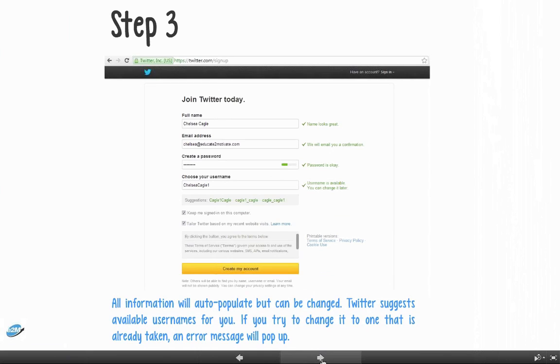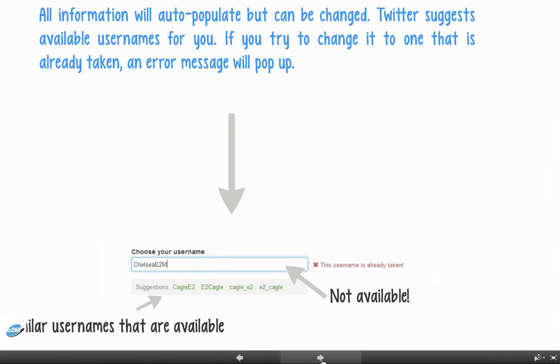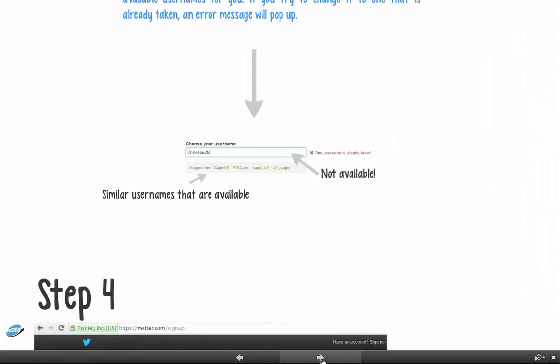And then Twitter suggested Chelsea Cagle 1 as a username for me. I am going to change that because I am creating one for E2M. You can see it's not just Chelsea Cagle because that one is already taken. So if you do try to change your Twitter username to one that's taken, it's going to say this username is already taken and that's not available. But they will suggest other usernames that are similar. So since Chelsea E2M is taken, I'm just going to flip-flop it and do E2M Chelsea.